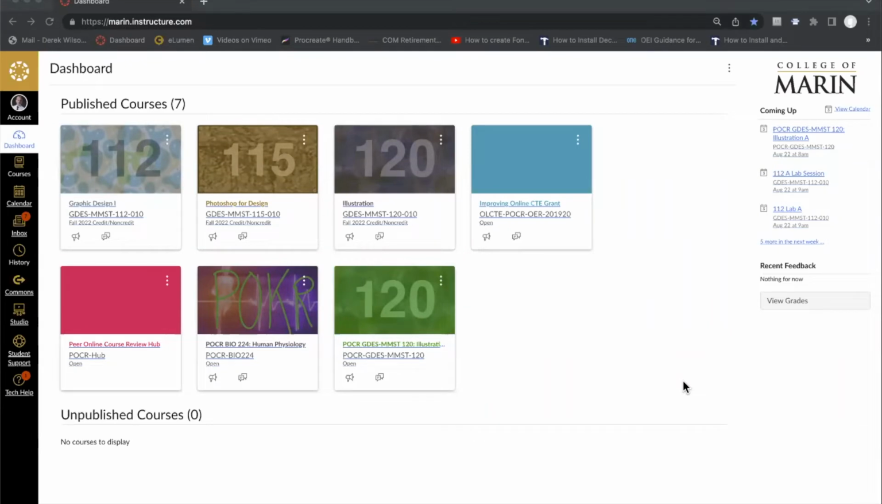Well, here we are inside Canvas. You can see it's displaying all of my courses because I've clicked on the dashboard. This is a convenient way to see what courses you're enrolled in for this semester. We'll start by clicking on one of these little cards that lists the class.